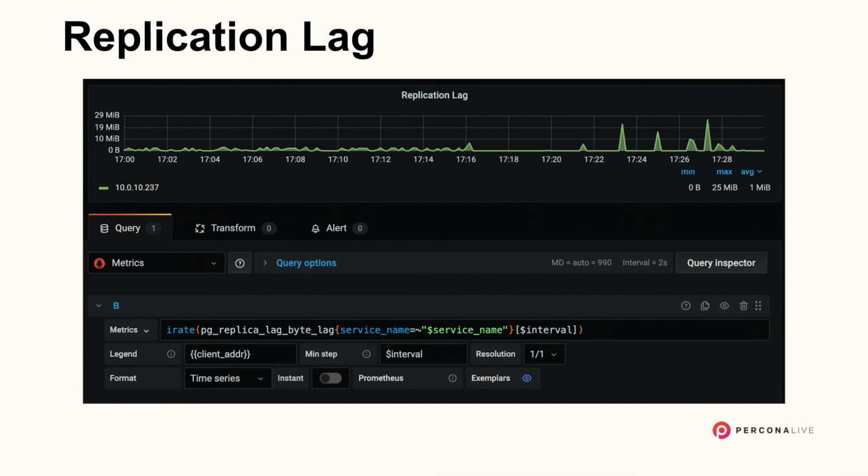So with these two small customizations, we can have this, and in this case we only had one replica, right? But if we had more, all of them would be listed here. So it's very, very easy to really extend even more power to PMM.